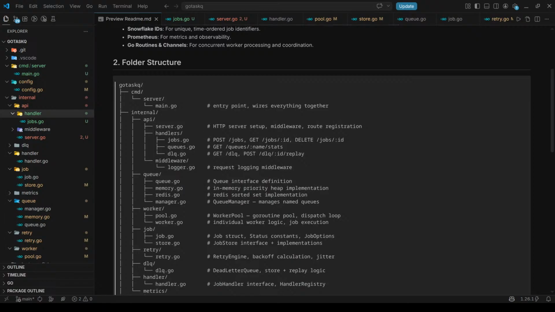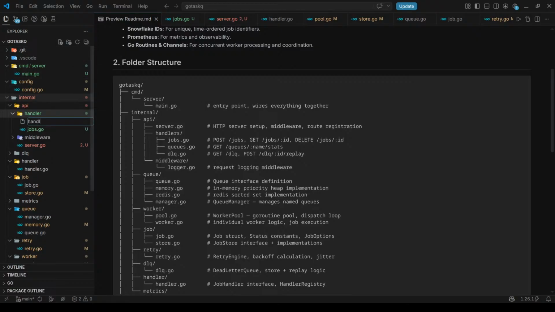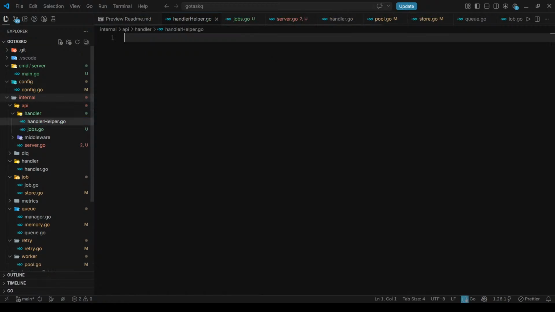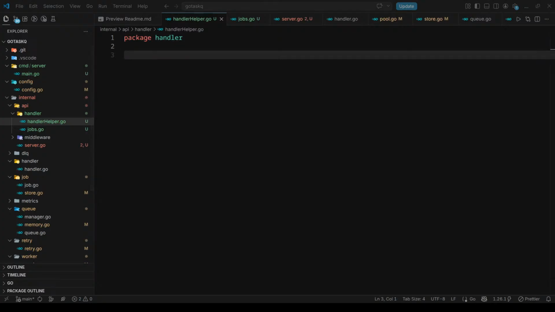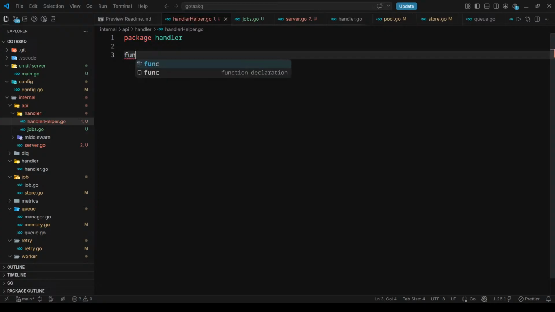I'll change the folder structure a little. Here I will add a new folder, which will be handler, and a file helper.go. The package is handler package, so imports don't concern anyone. There will be two helpers: write JSON and write error. These are standard practices. I can do them fast.